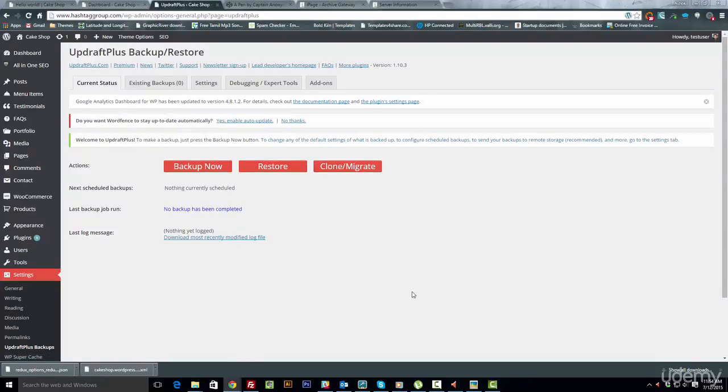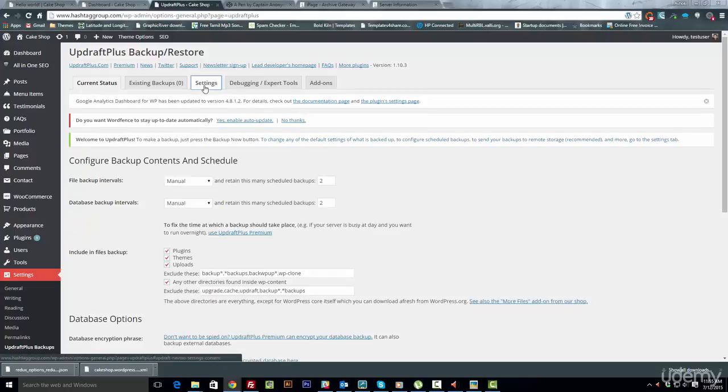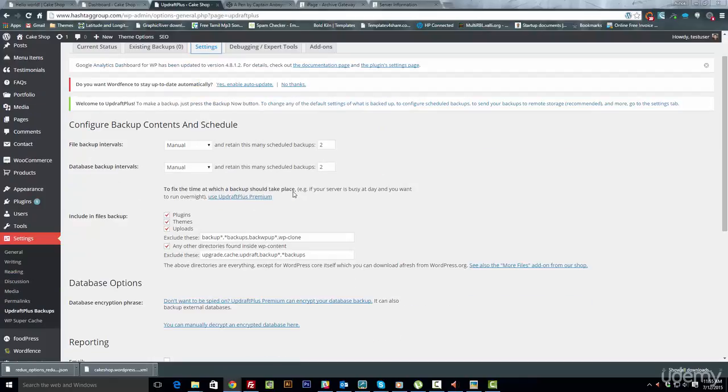These are the immediate actions it gives me. So what I can do is click on Backup Now. I can even restore it from here, or I can clone or migrate the entire website to another installation. But what we are more concerned about is the file backup being scheduled.